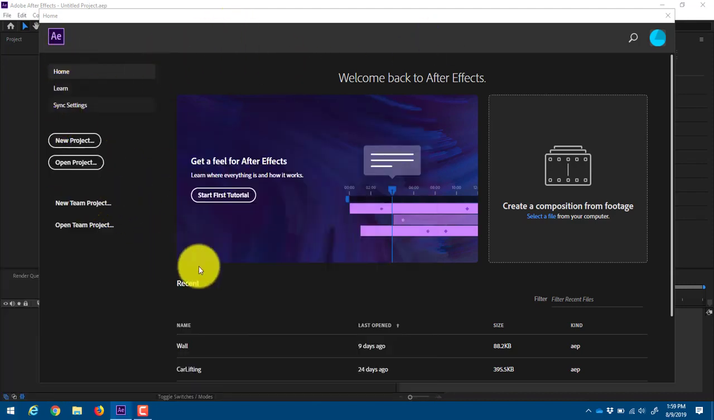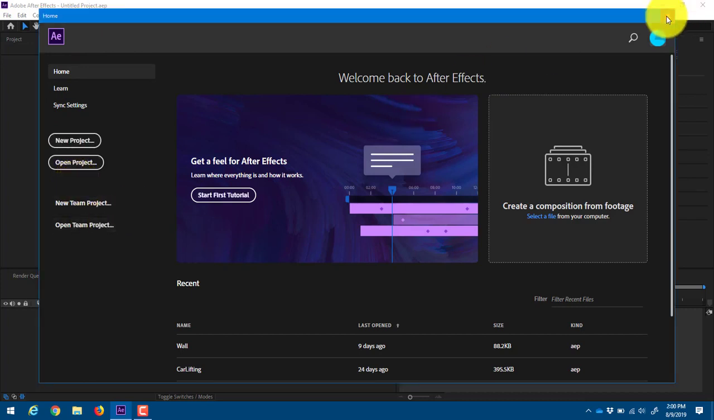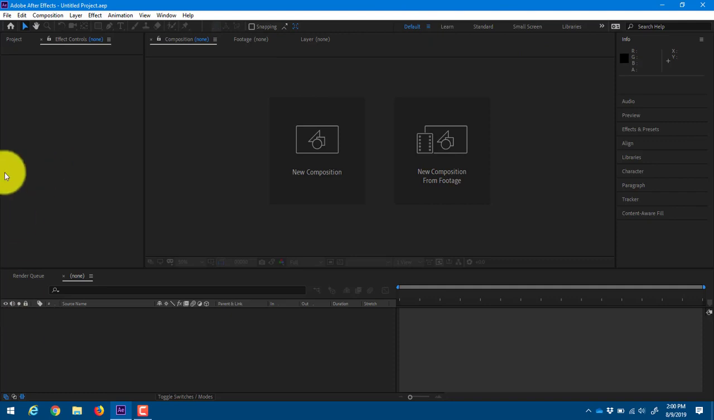All right, so as you get into After Effects, this is the main area that you'll see. This home screen, learn, sync settings, new projects, and so on. I'm just going to close this. I don't really need that open right now. This is the main interface. If you've ever done video before, this is a very similar layout that you would see in a video program. I'm going to start up here at the very top.